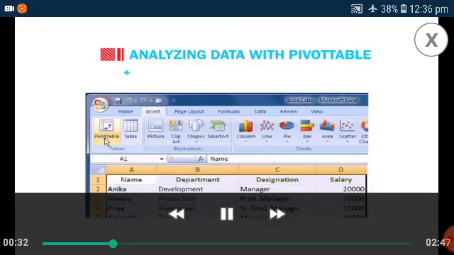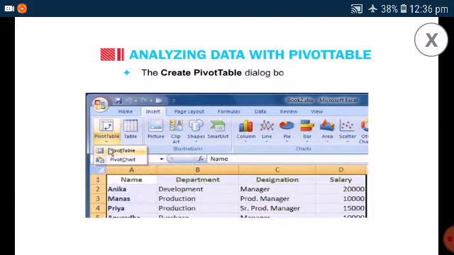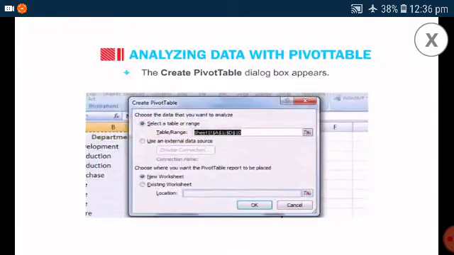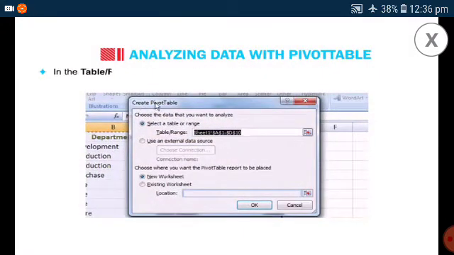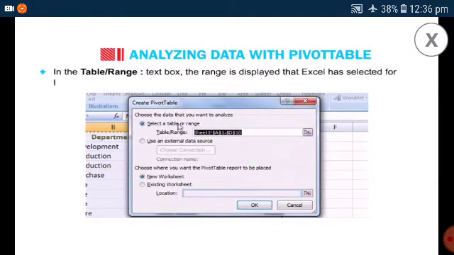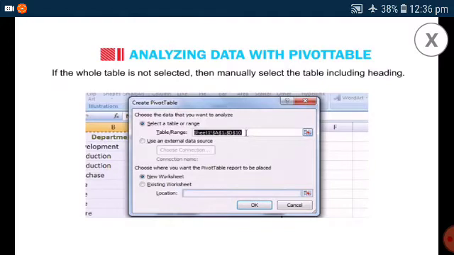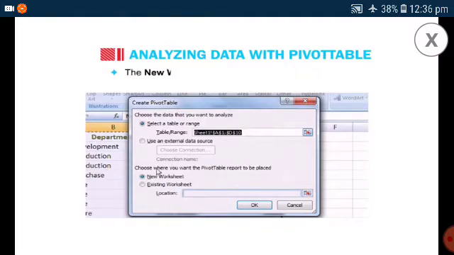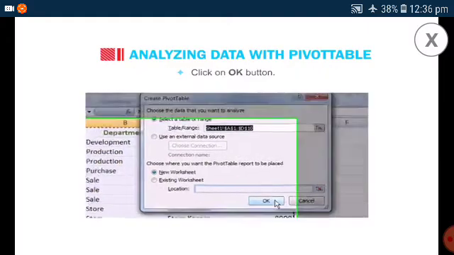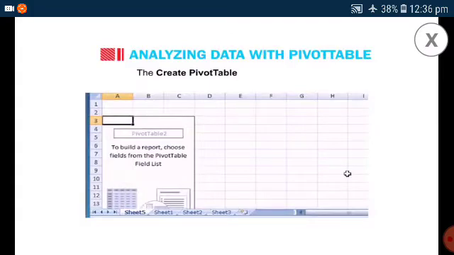Then you click Pivot Table. The Create Pivot Table dialog box will appear. In the Table Range text box, the range that Excel has selected for the pivot table is displayed. If the whole table is not selected, then manually select the table including the heading. The New Worksheet option is selected by default. After that you press the OK button.